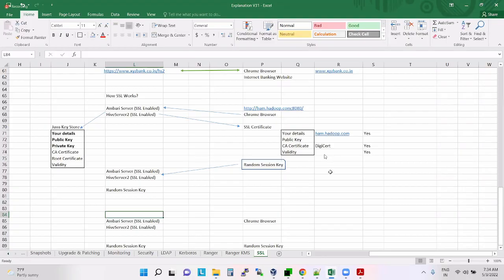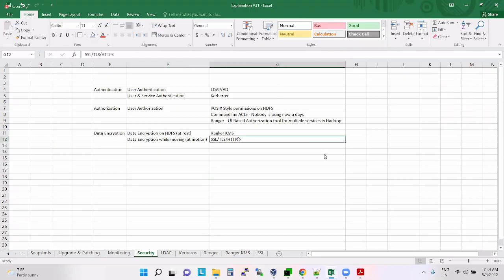So that's all I have for the SSL case, nothing much. This is data encryption. When data is on disk, on HDFS, you can use Ranger KMS. When it is moving around over the internet, you can use SSL/TLS to secure the data.